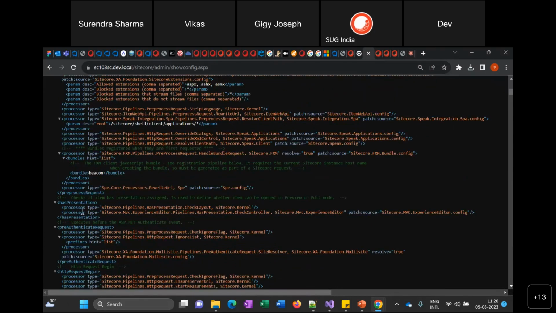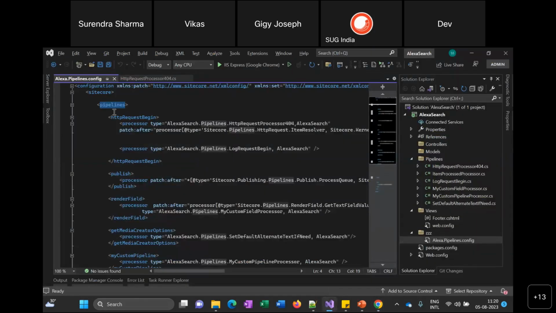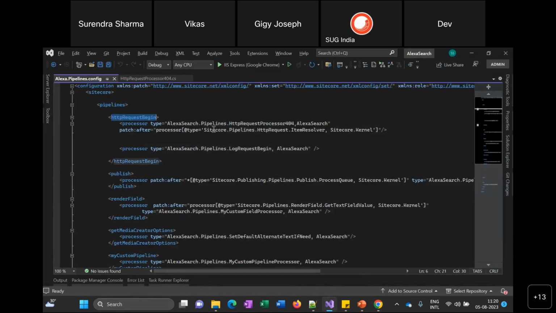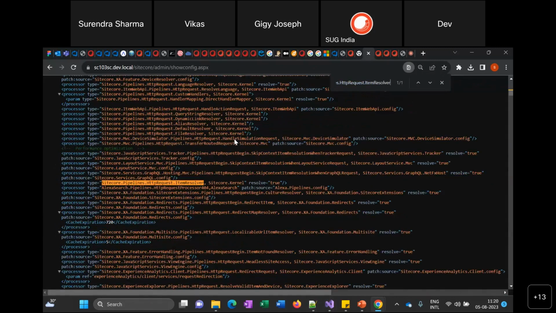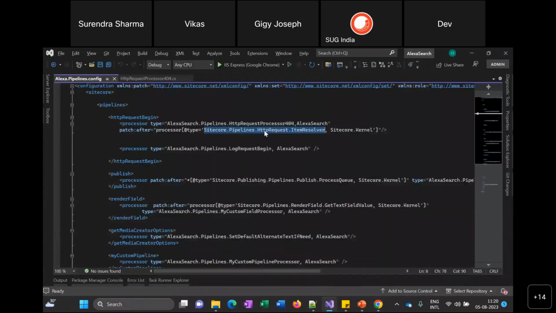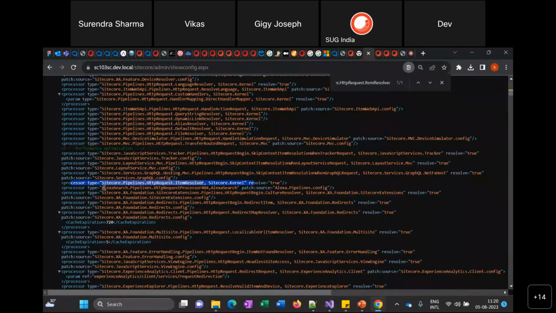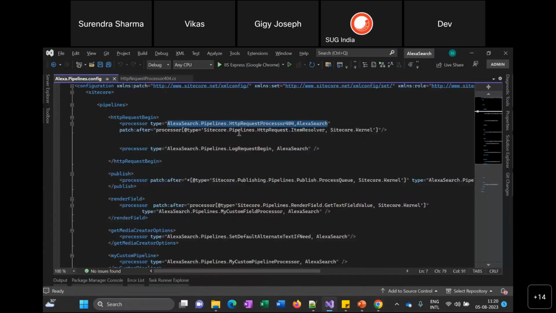Inside that, we have our HTTP request begin pipeline, and inside that we have one processor, this item resolve processor. If you copy it and search for it here, this is my item processor. I am saying that, all right, I have this item processor, and after this processor, inject my own processor. You can see here Alexa search dot pipeline HTTP request processor 404. This is the processor that we have created.